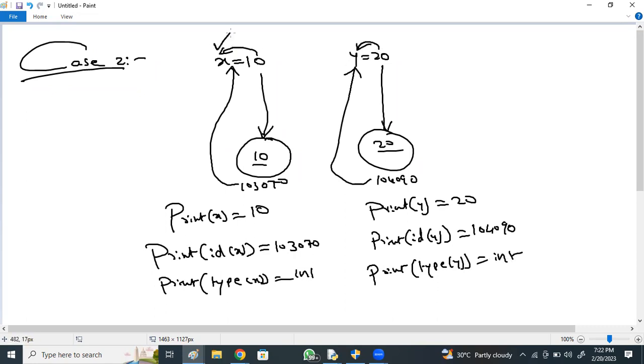So two different variables x, y with two different values 10, 20 means two different objects with two different addresses. Understood this case 2, everyone?